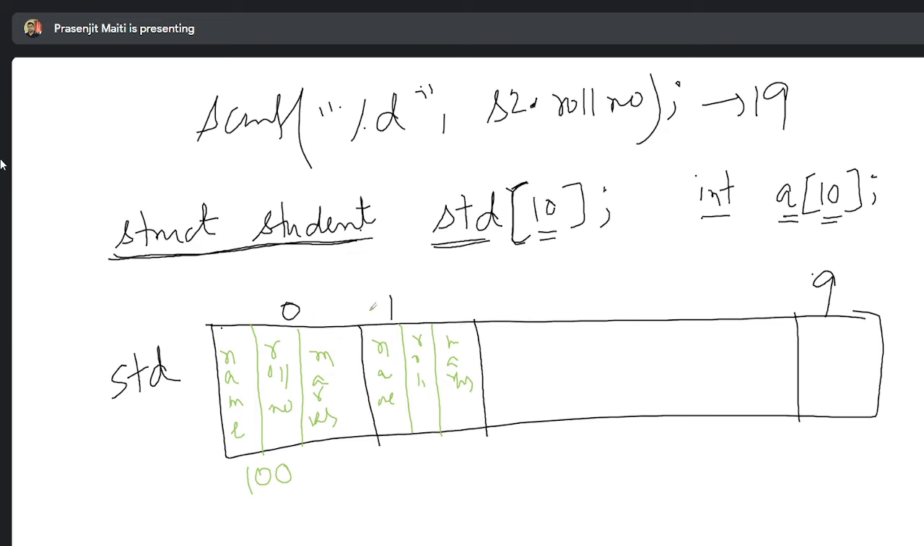What is the address of std1? 128. Yes or no? Because to store name, 20 bytes is required. To store roll number, 4 bytes is required. To store marks, 4 bytes is required. So total 28 bytes is required. And starting address is 100. Each location is used to store only 1 byte. To store all these 3 data, the address is 100 to 127. So what is the address here? 128. Okay, because we know the starting address is called the base address.